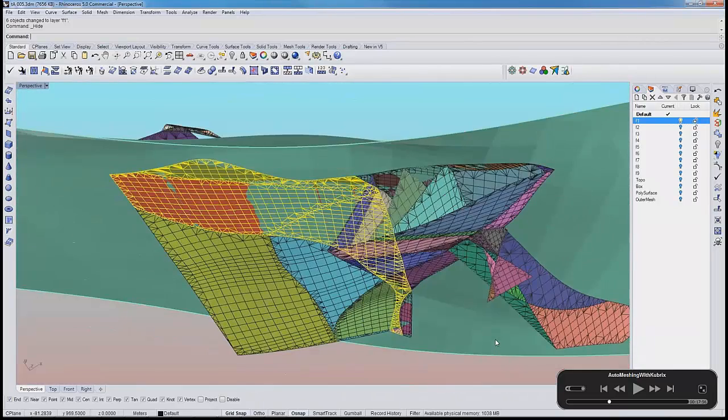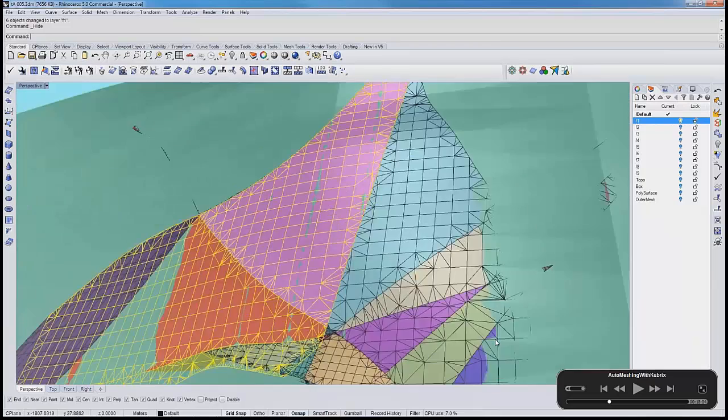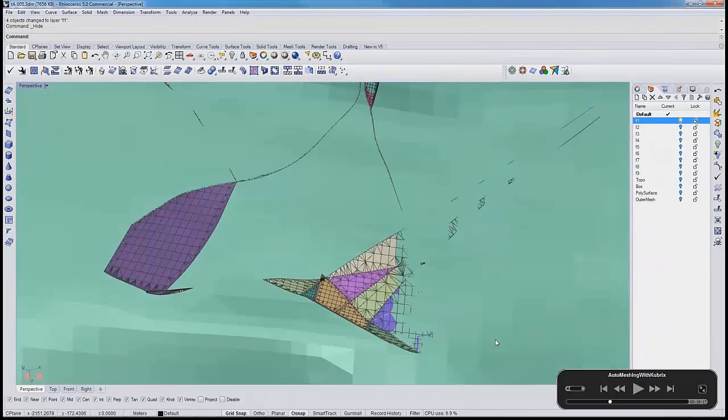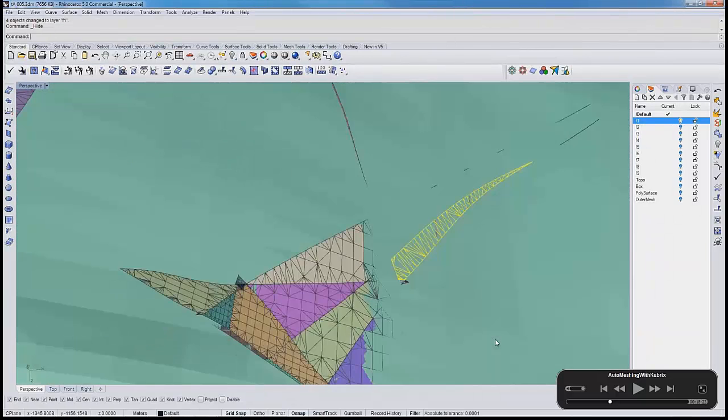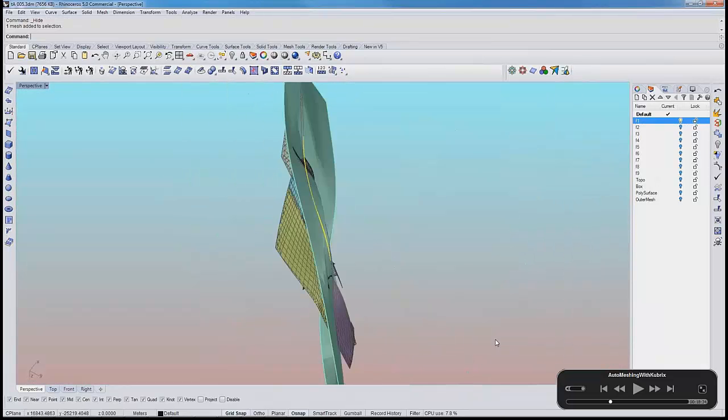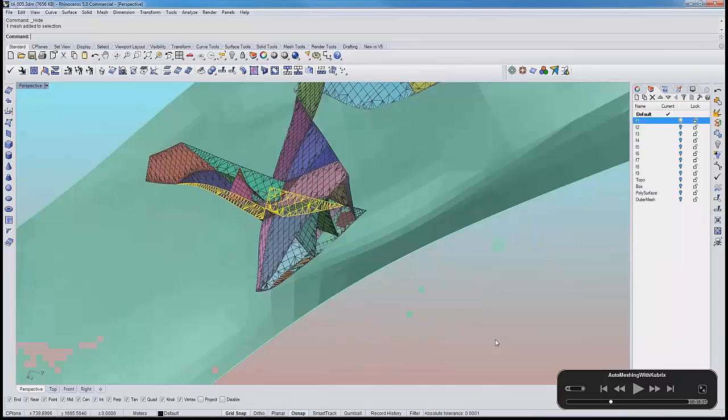So it requires some inspection. We are working on an automatic script to do this, and the folks at Rhino are helping us with that. So even this tedious part will be automated shortly. But for now, I've done that manually.